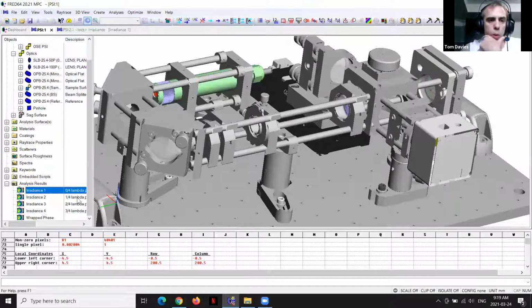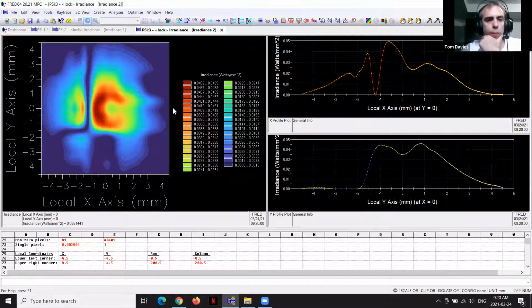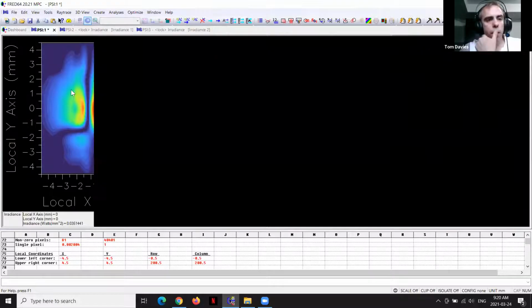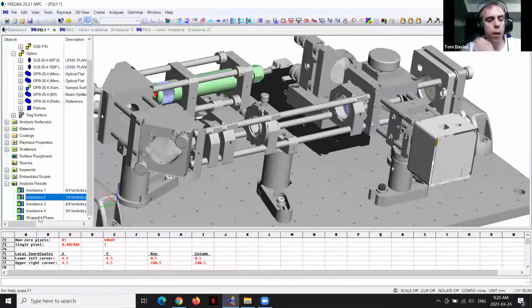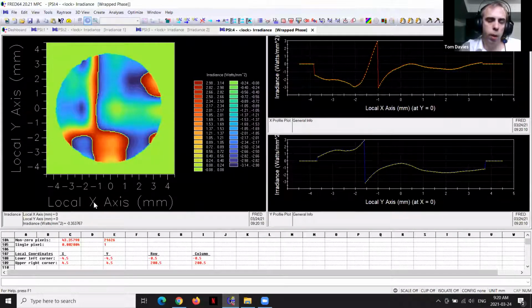I'll just show you one more. I won't show you all 4, but you can see how it's going to be slightly different each time. And then that data is calculated and combined in the script to create what's called the wrapped phase of the difference between the flat surface and the perturbated surface. So here we have an interesting result.